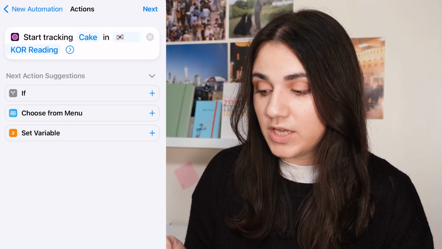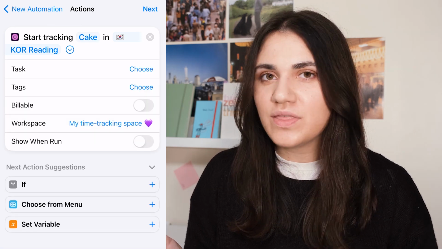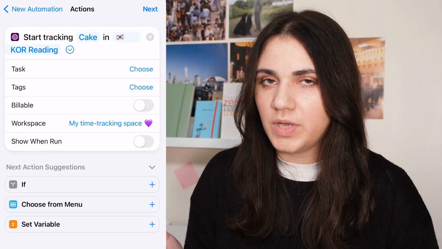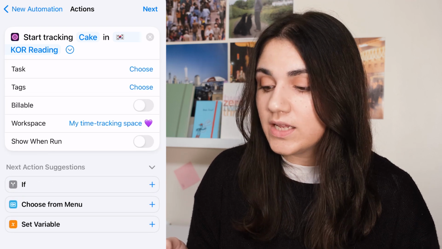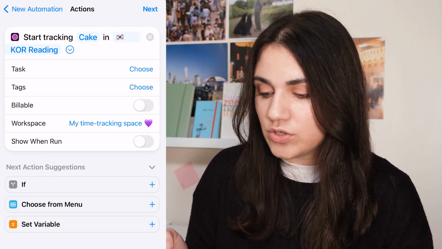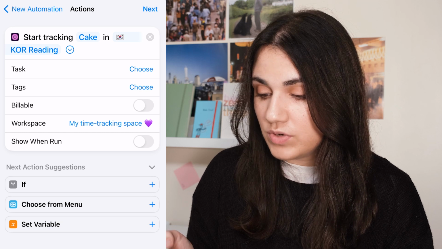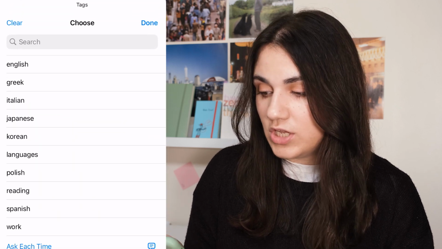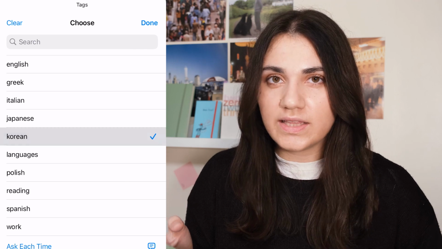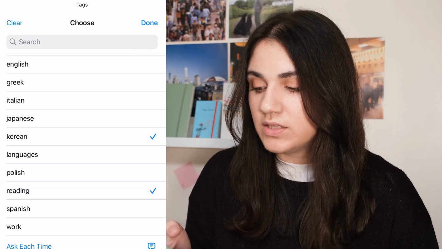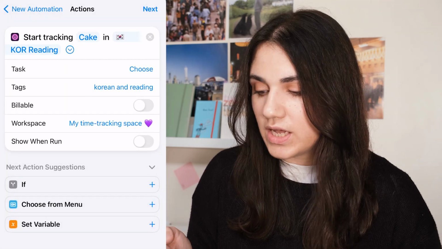You can also add some extra information, for example, task. I think tasks are only available if you're paying for toggl track, so I'm not touching that. Tags are actually useful, so I'm going to choose Korean and I'm going to choose reading. So that I can later track my reading, let's say, across all of the languages that I study.